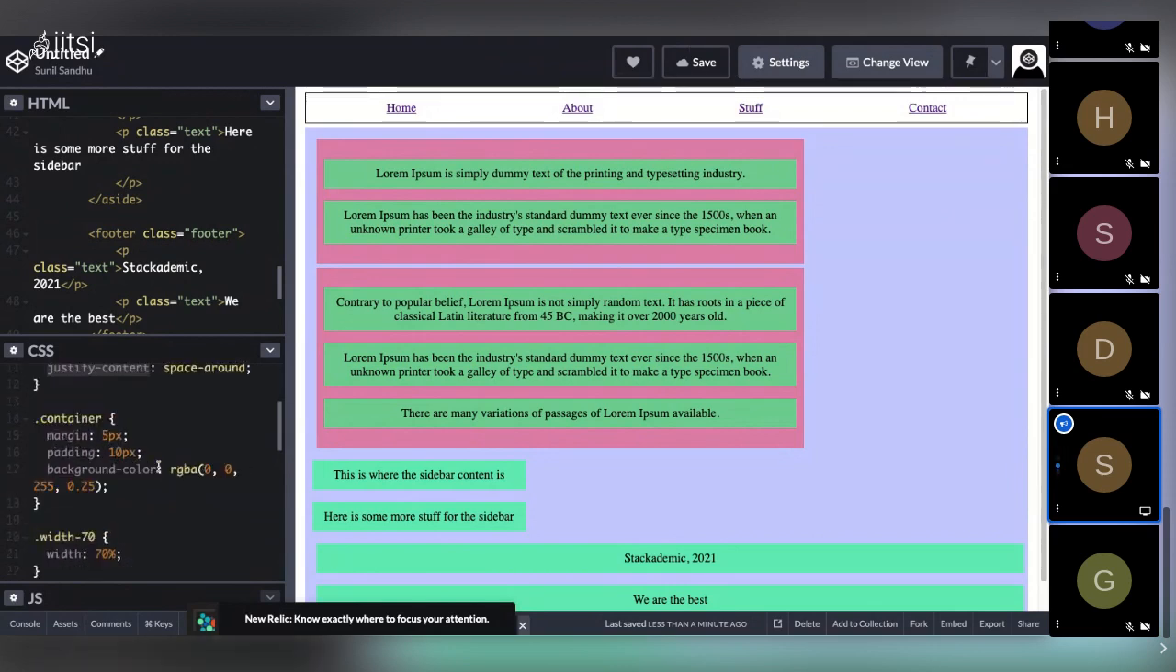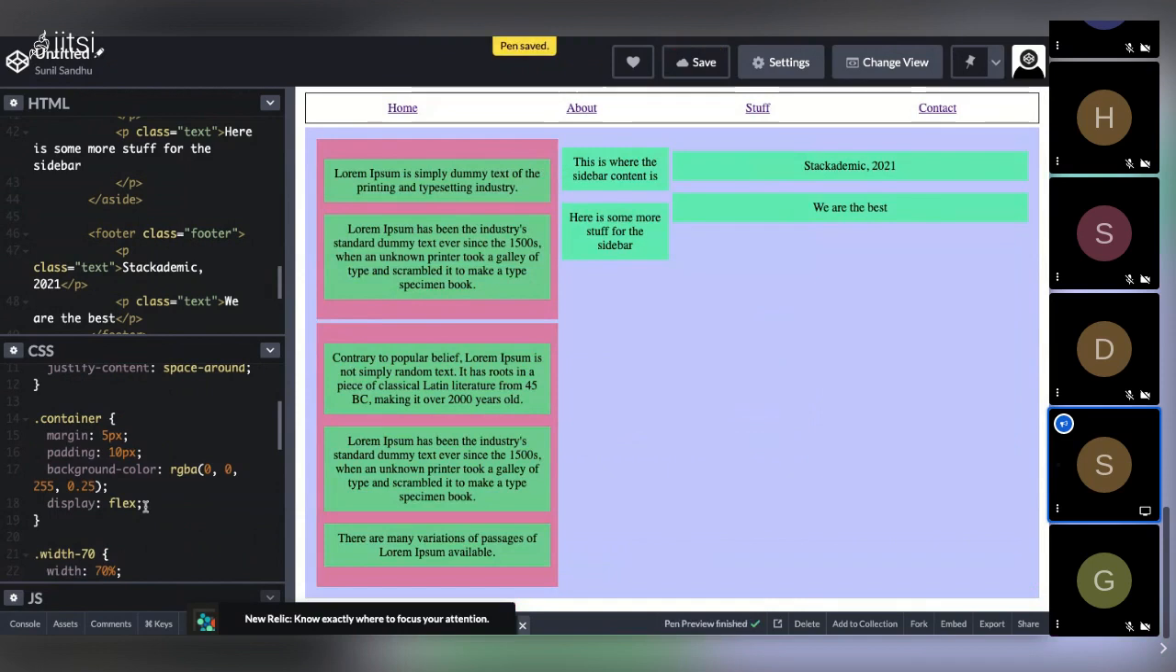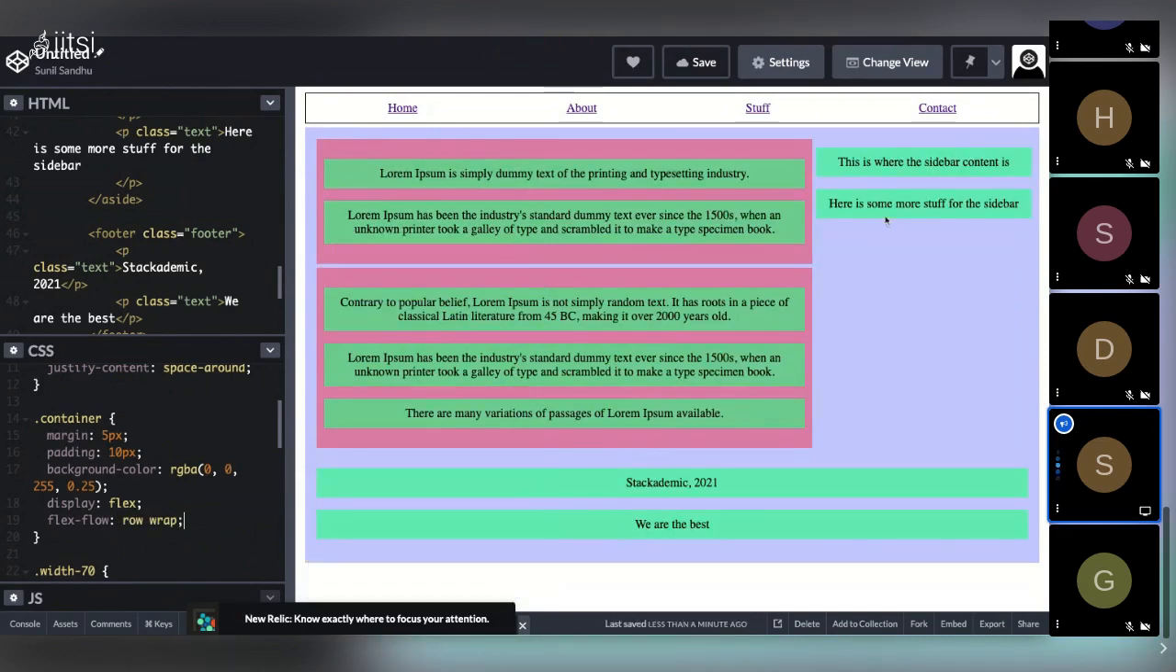Okay, let's go to our container and maybe let's do display flex. Okay, so it's starting to push things out there, but it looks a bit strange. So let's do flex flow row wrap. Okay, starting to look a bit more like how we envisioned it would.